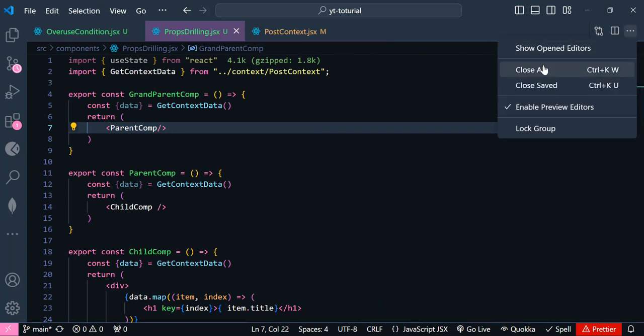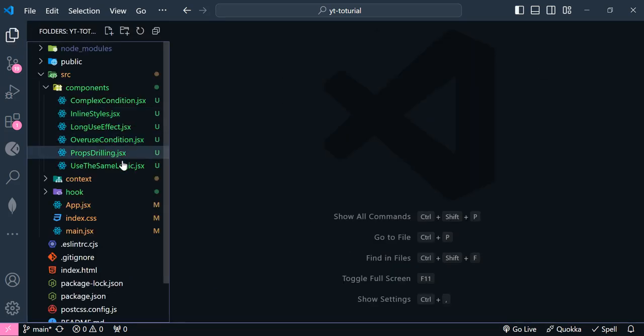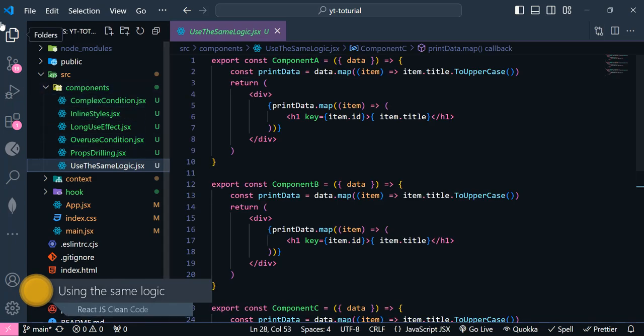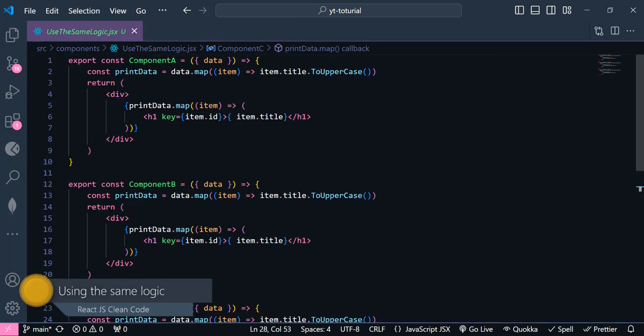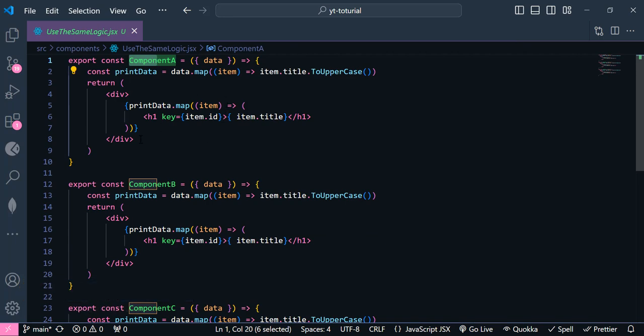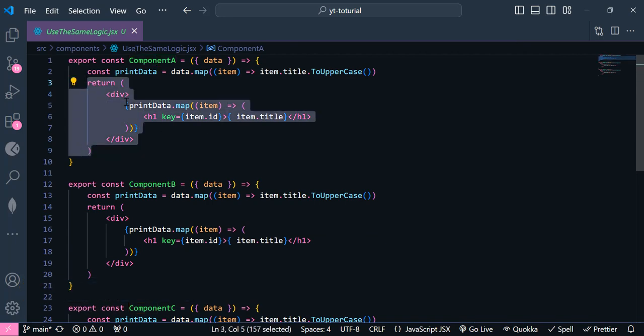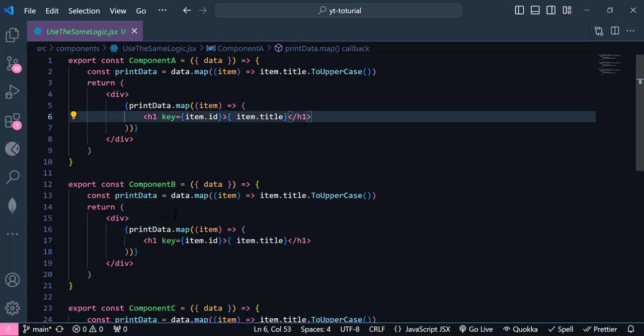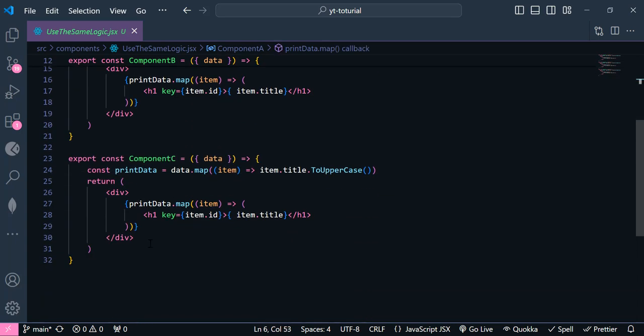Let's close all the components, and our last example is going to be this: use the same logic. As you can see, I have 3 components in here, and all of my components have the same logic. We have a data props in here, and we just map through this data and change the title to be uppercase, and finally we map through this data and display this title. So we have the same logic in all components.